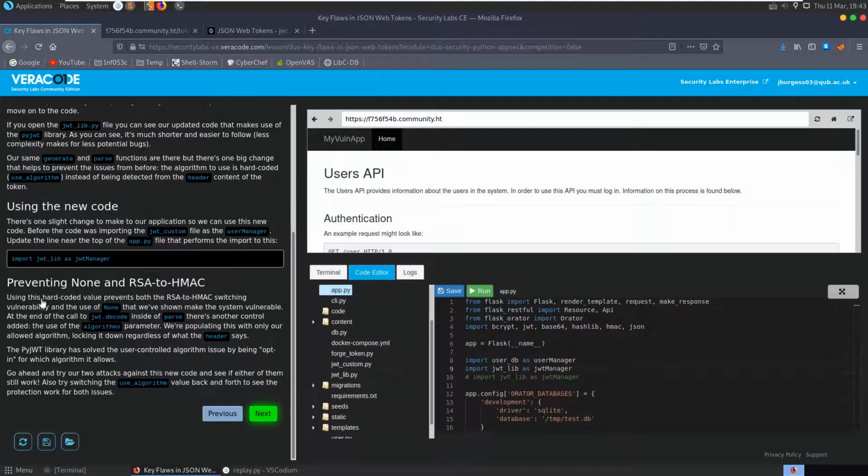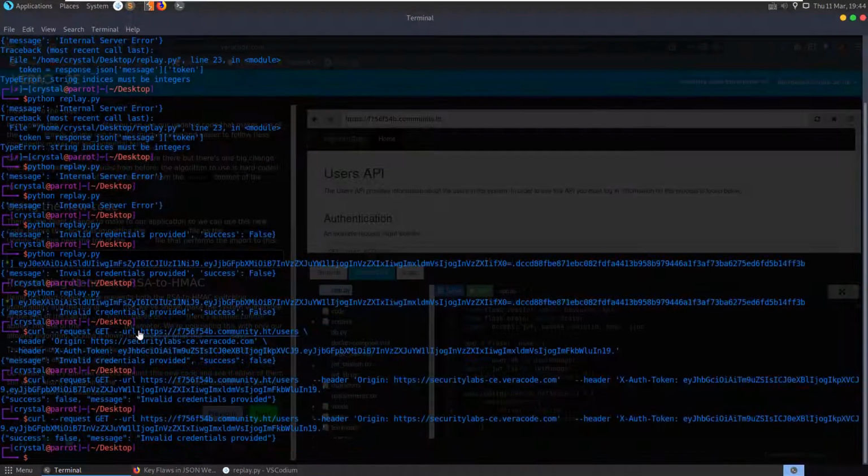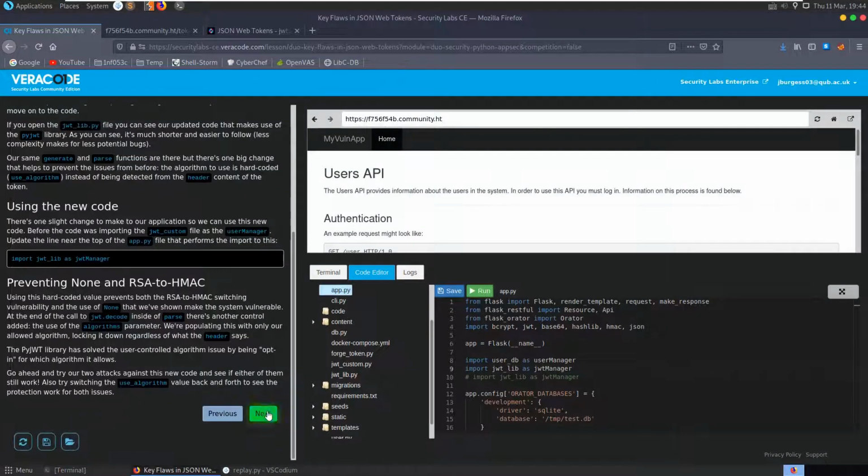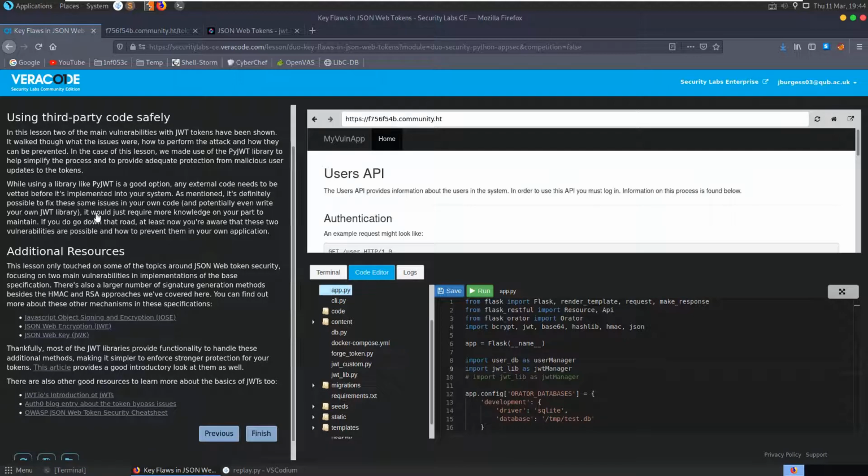and then here it's just describing how using this hard-coded value prevents both the RSA to HMAC switching vulnerability and the use of none at the end of the call to JWT.decode. Inside of parse, there's another control added, the use of the algorithms parameter, and this is being populated with the only allowed algorithm, locking it down regardless of what the header says. It then tells us that we can try out our 2 attacks again against this, but presumably we actually can't. Yeah. Okay, well that's this lab completed.